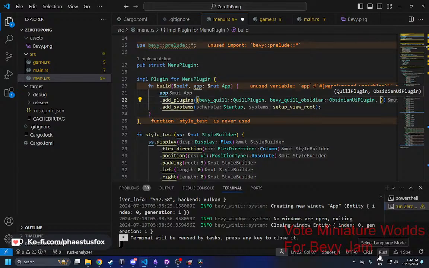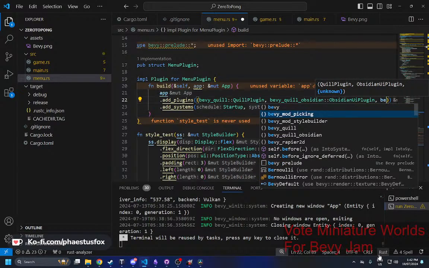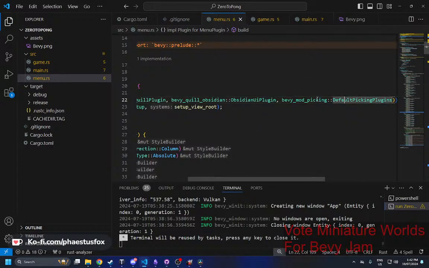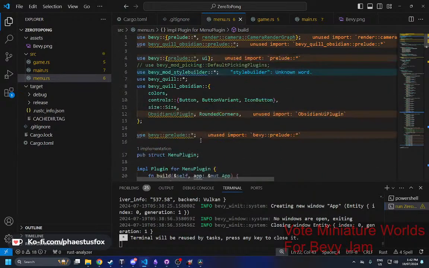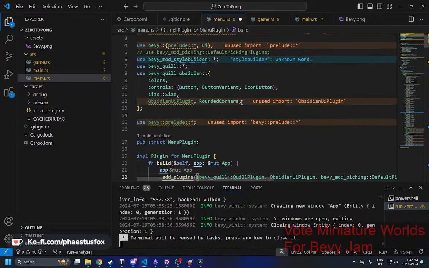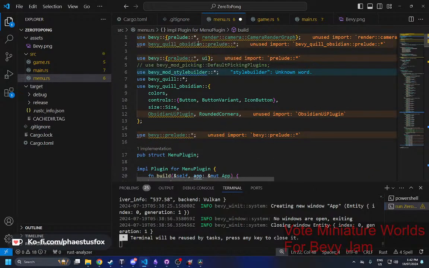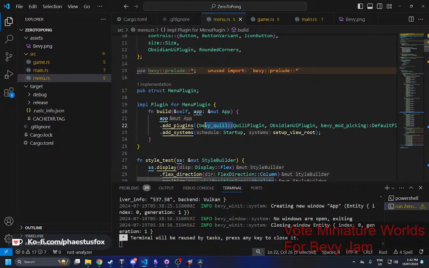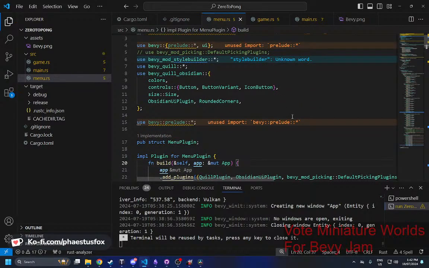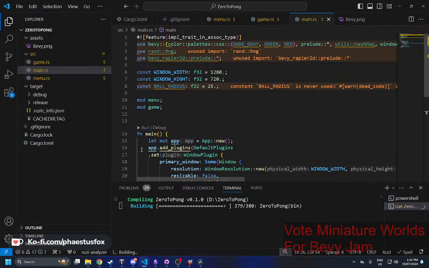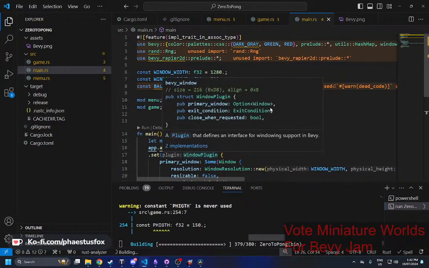And then it's also, I think it's Bevy mod picking, default picking plugin. And the default picking plugin is used by Obsidian to determine mouse clicks, I think is how that works. I'm not 100%. So apparently we don't need all this because we imported it in here. So we import the preload. And we import the Quill. We get away with that. Right. So now when we hit run again, it should all work exactly the same.